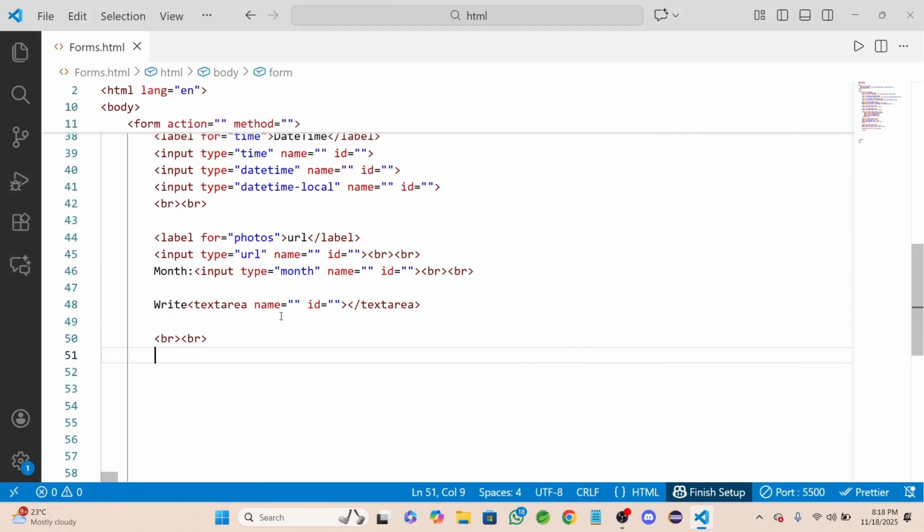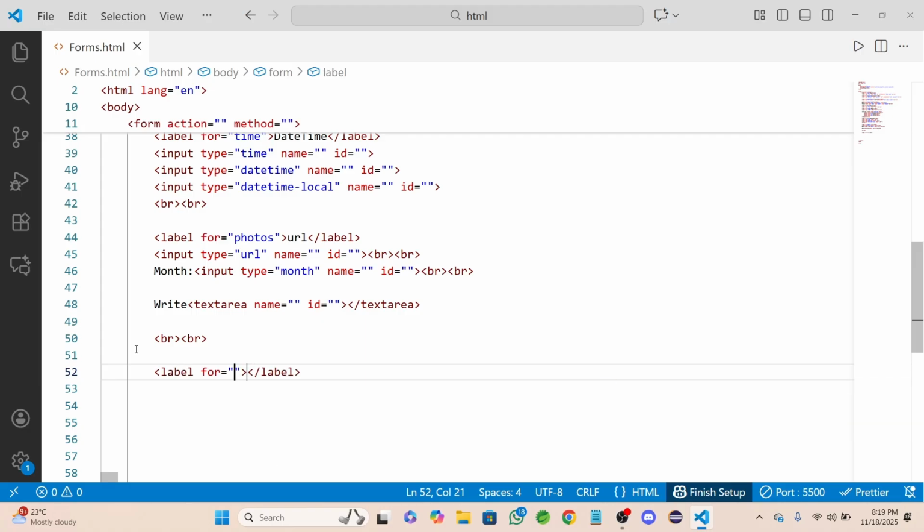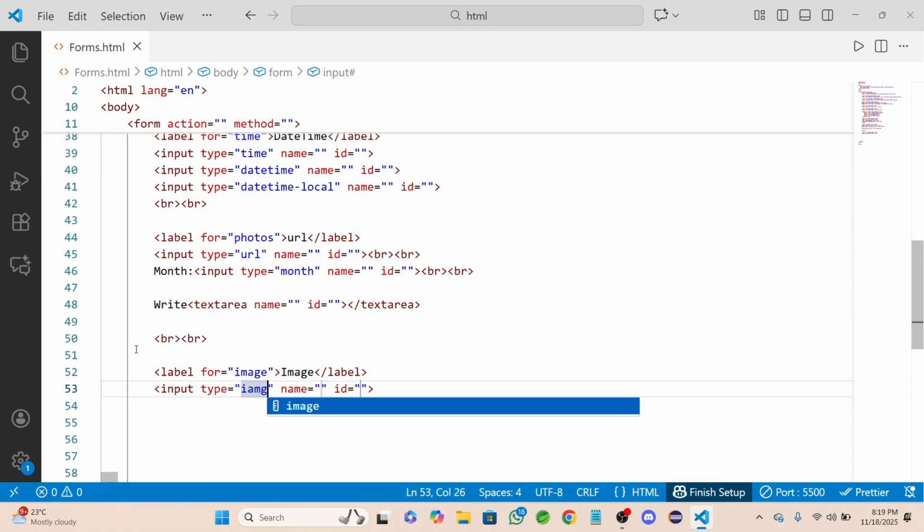Yeah, we have seen up to the text area. We will see about image. Just label for image and write input type is equals to image. If you are placing the type as image, we have the source attribute.